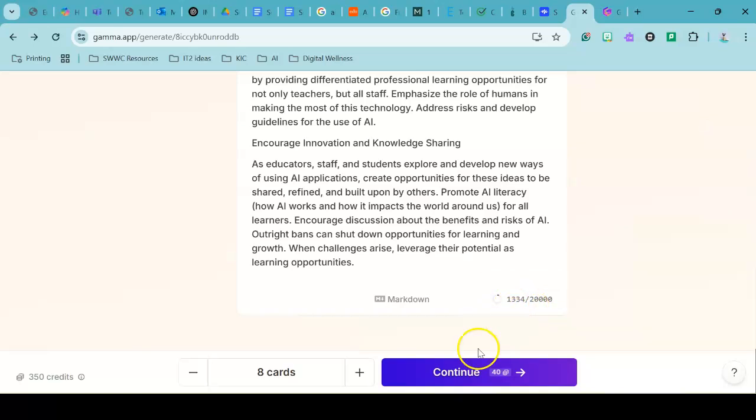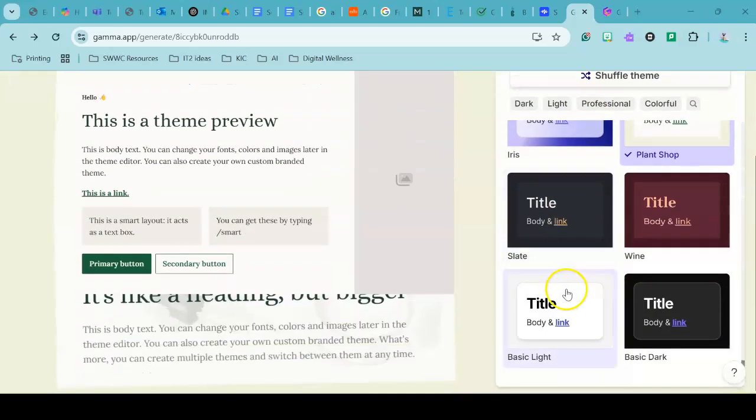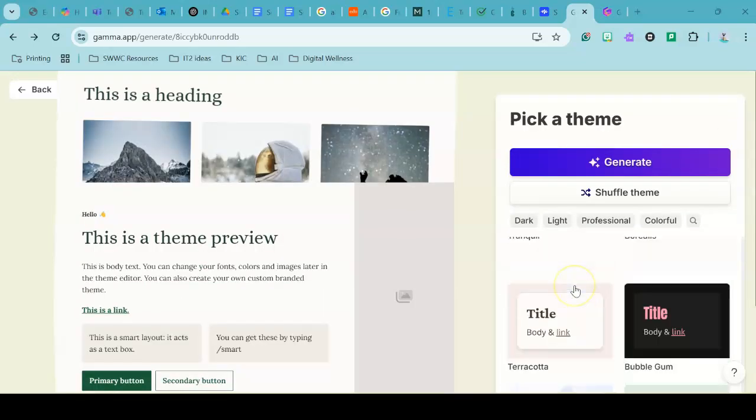Now let's see what Gamma puts together when I click the Continue button. Before I click the Generate button, I can choose the theme I want to use. Then I let Gamma do its magic.